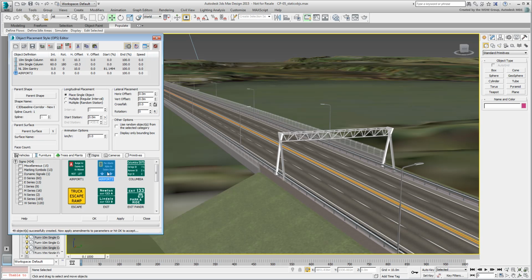For now, you need to adjust the placement of the sign. Set the start station to 1166 meters, just a tad next to the gantry. It also requires a few additional adjustments, such as 180-degree rotation, and some slight offsets.